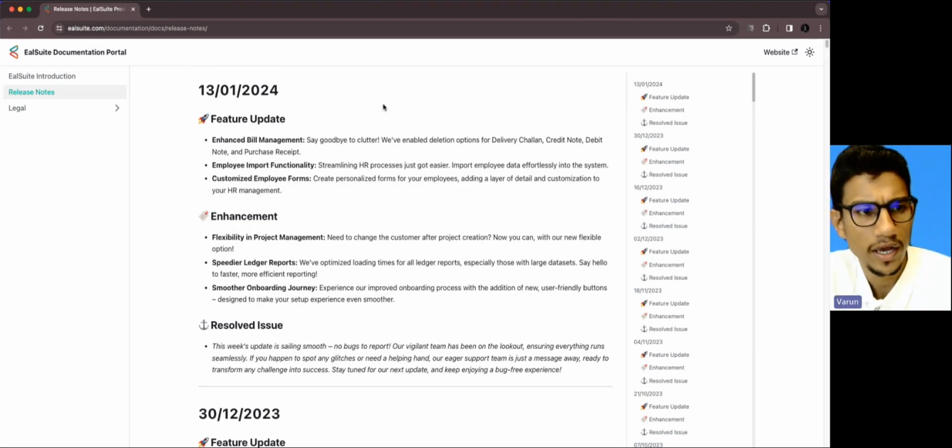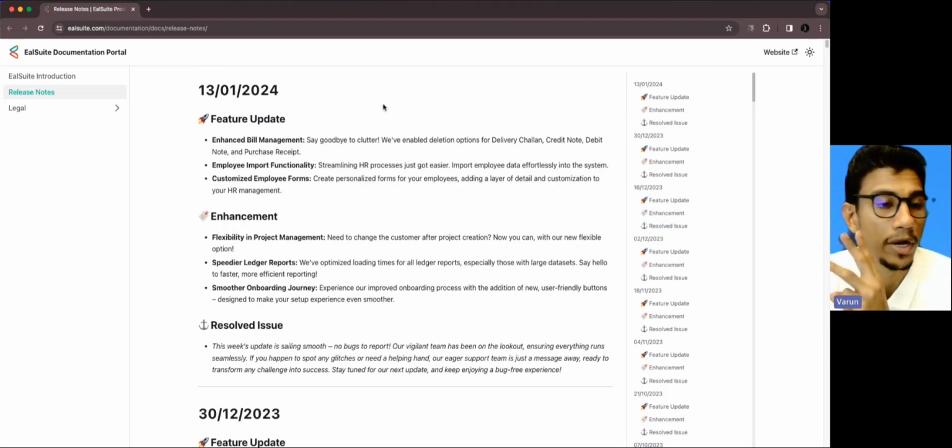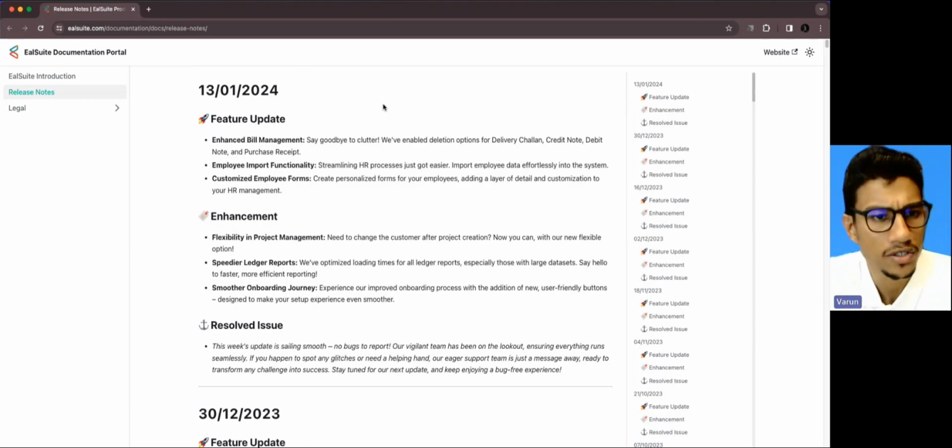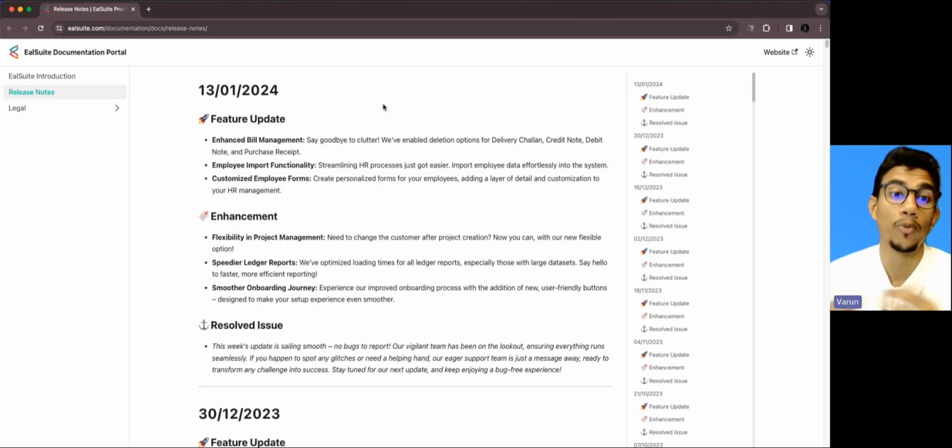All right. So first thing, enhanced bill management. Say goodbye to clutters. We have enabled the delete option for four of these bills: delivery challan, credit note, debit note, and purchase receipt. Then we have introduced the importing functionality with regards to HR process. Right now, we'll be able to import employee data effortlessly into our system. Then we have also introduced customized employee forms. So you can create personalized forms while adding employee data.